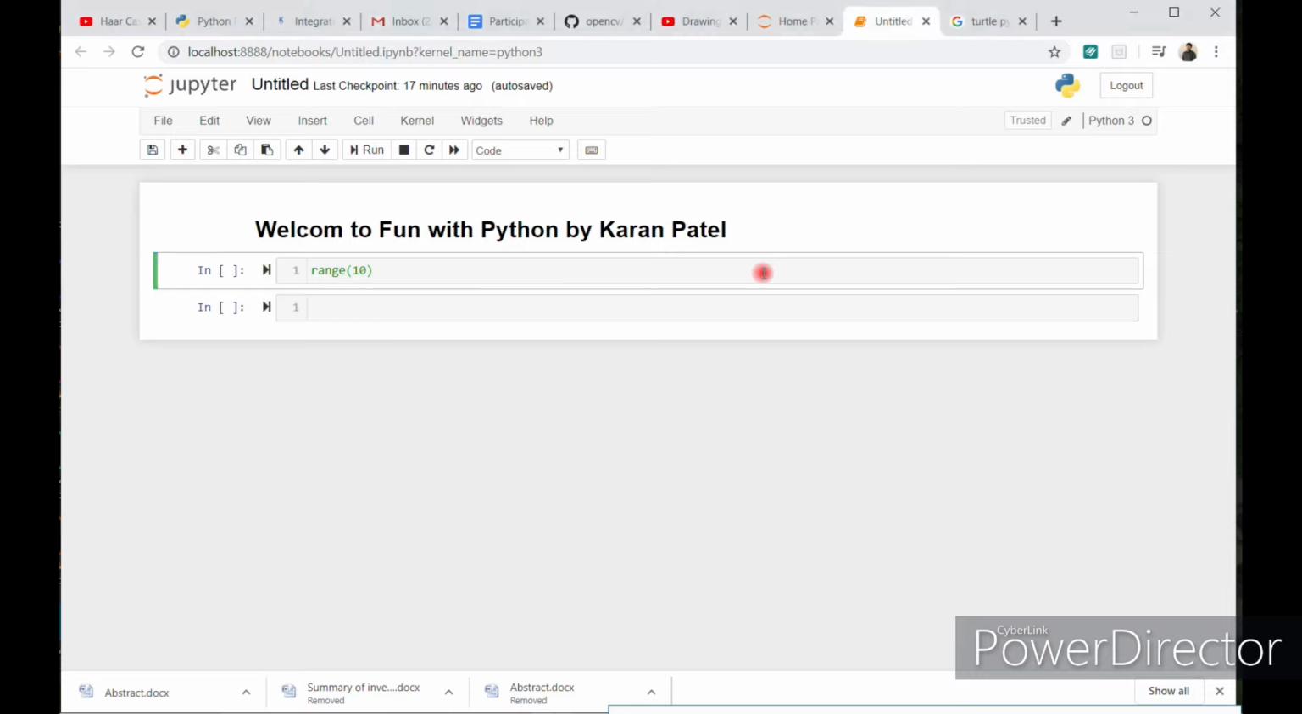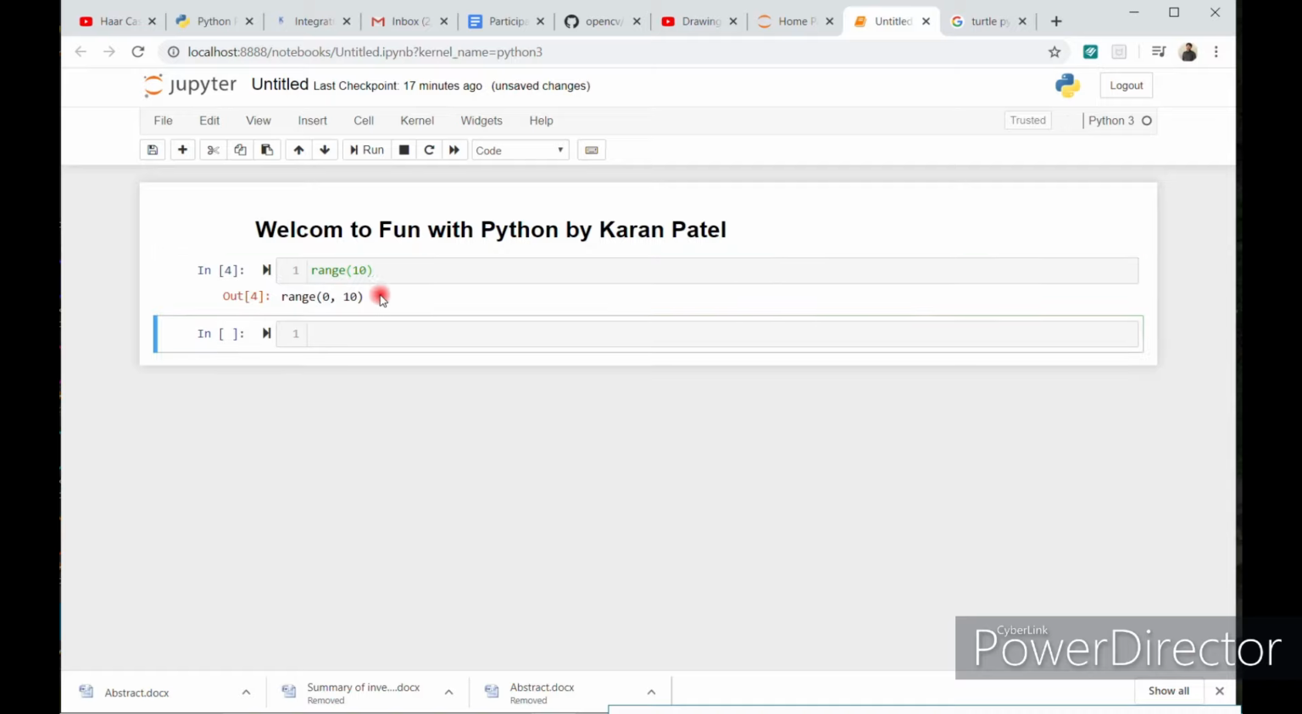Open the Jupyter notebook, new script, and just write the range syntax. First of all, I will give you the basic idea of what the range syntax is. Just run the syntax and you will get a range of 0 to 10. If you need a specific range, for example 5 to 10, write 5 comma 10 and press Shift Enter. You will get the output. So let's start the code.